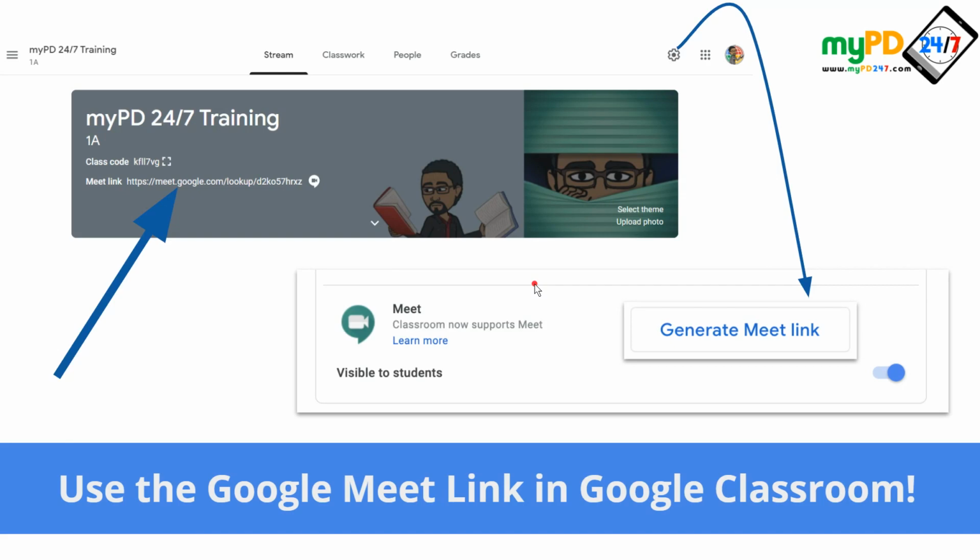So first things first, you need to make sure that you are using the Google Meet that is integrated directly with Google Classroom. You can find it on the Stream tab of your Google Classroom homepage. It's right there in the header, just underneath the class code. If you don't see it, you can go over to Settings and then scroll down under General, and you can generate the Meet link there.